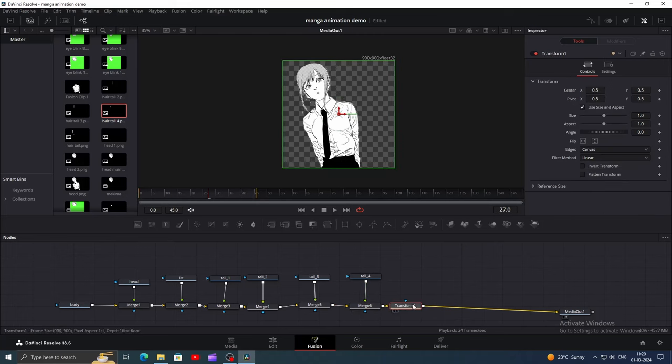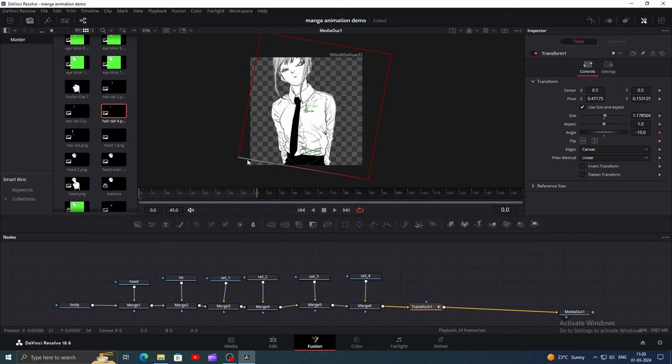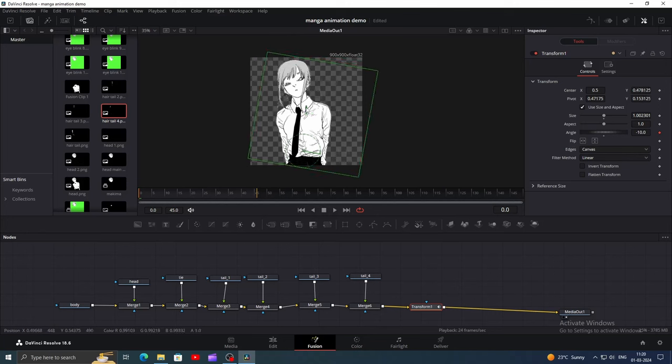Now to animate the full body, click on the last merge node and add a transform node. In the inspector window, move its pivot point to the belly part of the body. Then go to frame 0 and add a keyframe for the angle. Change its value to around minus 10. You can adjust the size and position to ensure everything stays within view.